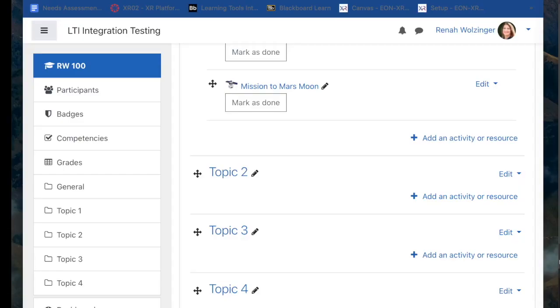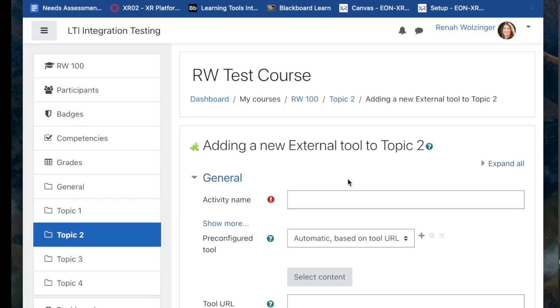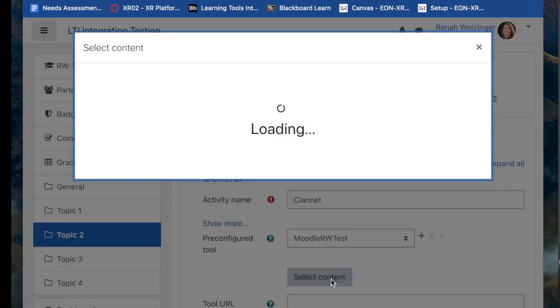Okay, so now let's look at adding an external tool to an assignment in Moodle. It's very simple now with 1.3. You add an activity or resource. You go to external tool, type the activity name, select your tool. In my case, it's Moodle RW test.